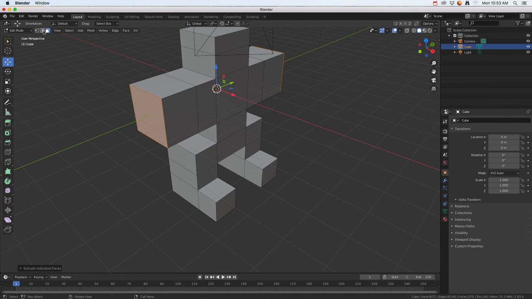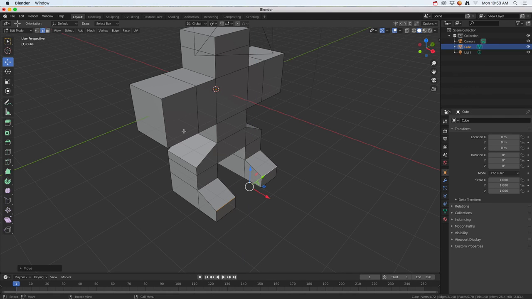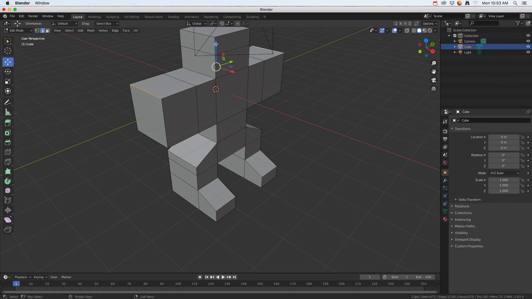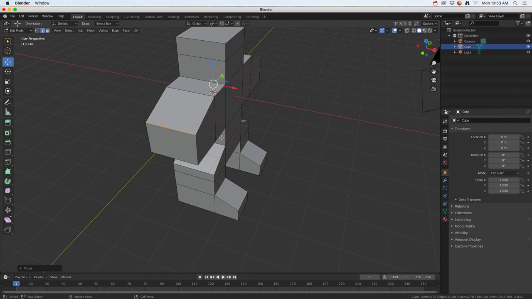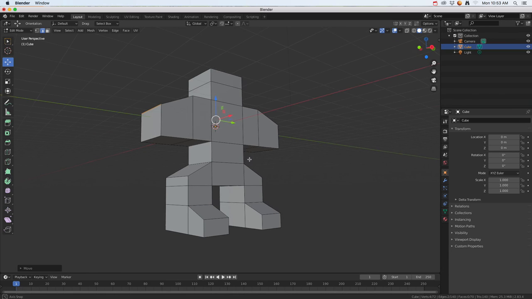So if I go over here to edge mode now, I can click on a face, hold down shift, click on a face. Now I can start to pull faces or edges down. So hold down shift to select more than one. You can do one at a time if you want to. But if you want to do two at the same time, hold down shift and then grab it by this bar. So that'll hopefully get you on your way to building a simple little robot.